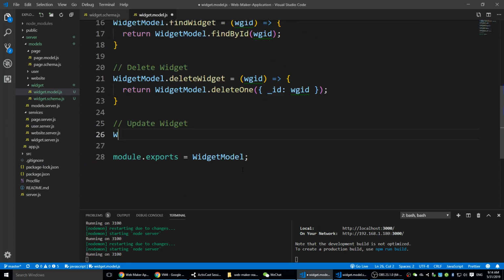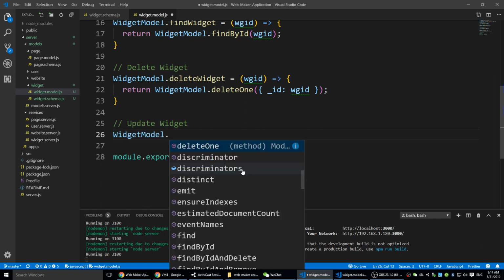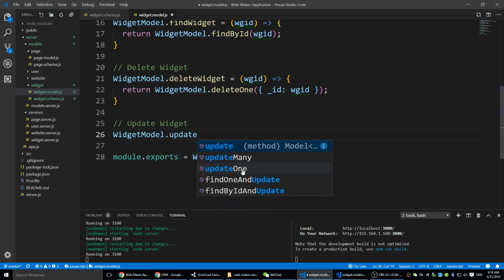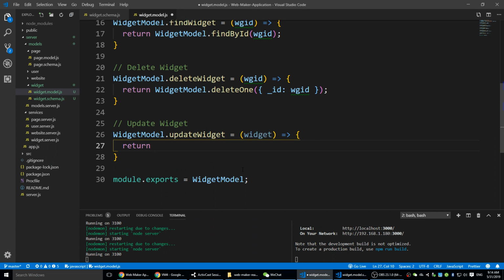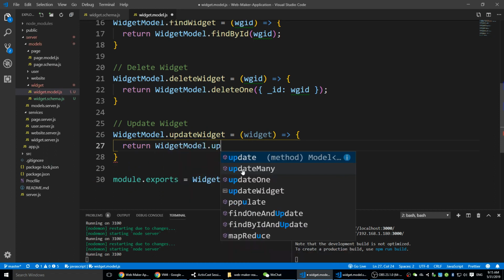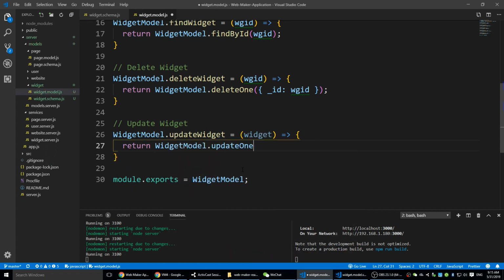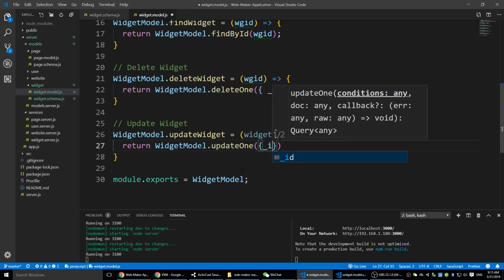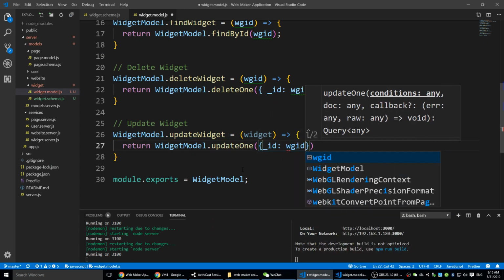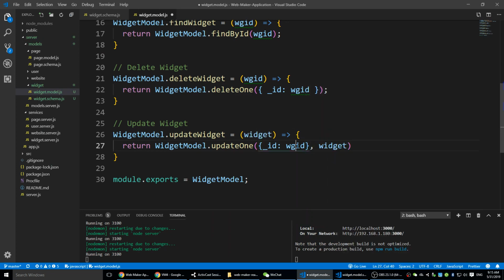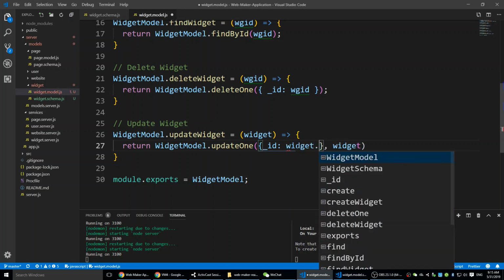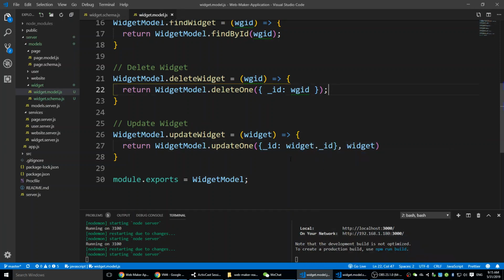Right, update. Widget model, update widget. It takes a new widget we want to update into. So it returns widget model the update one. The one we want to update has the ID equal to the WGID, and we want to update that into the widget. Or not WGID. We do not have a WGID yet here. We have the widget, the underscore ID. That's the ID we want to match, and update that into the widget.